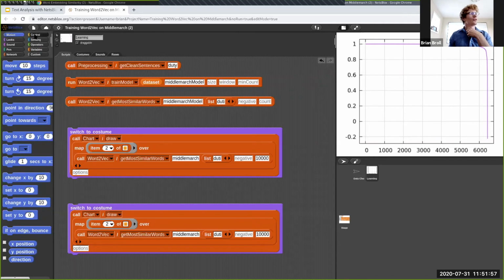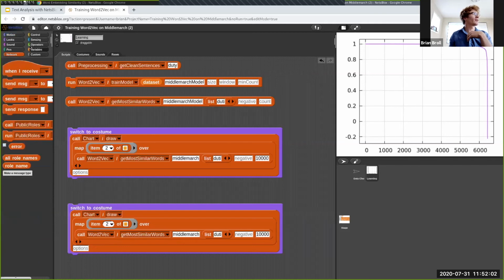Basically, some of the most notable differences are that we have this network category, which lets you do things like the first four, which are related to message passing. So you can send messages between computers. So you could make multiplayer games and things. Not really relevant for this session, but it's just one of the differences in NetsBox. And then we have these network blocks for call and run. And again, these are just calling code that runs somewhere else.